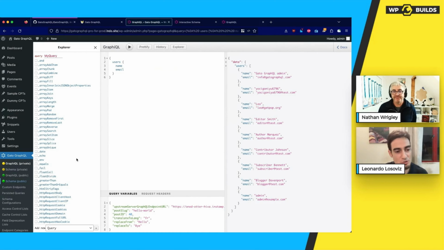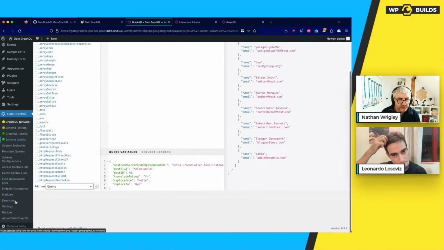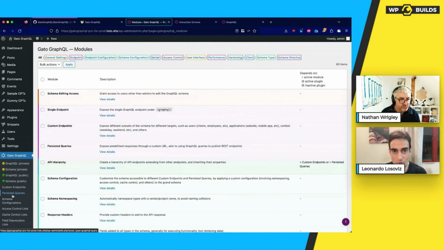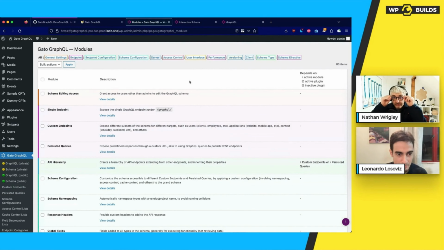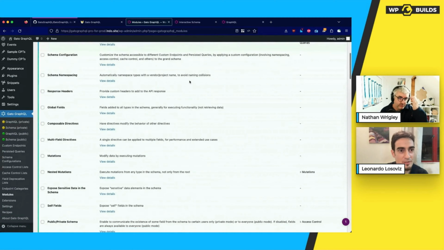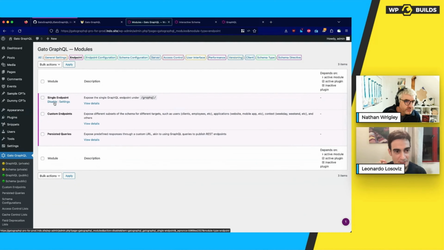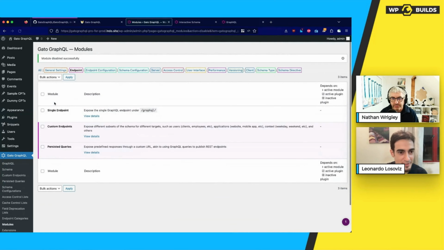Okay, perfect, great. And actually, I'm showing you the public GraphQL client now, but by default, it's not enabled. I'm going to show you. So the plugin has modules, and these modules are basically functionality that you can enable or disable as you wish. Now, I think it is endpoint. Let's see. Yeah, here we are. So there is one module called the single endpoint. When you first install the plugin, this single endpoint is actually disabled.